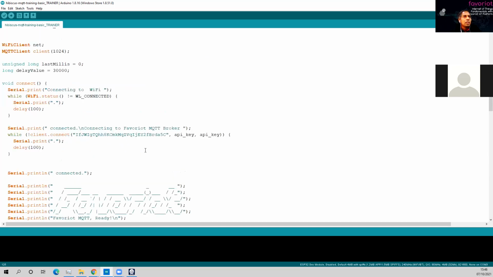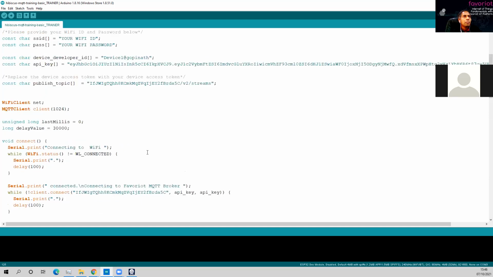Can you compile and put it? So let's see, what's the delay value is 30. Is it delay value 30? Please compile and upload. Let's see.